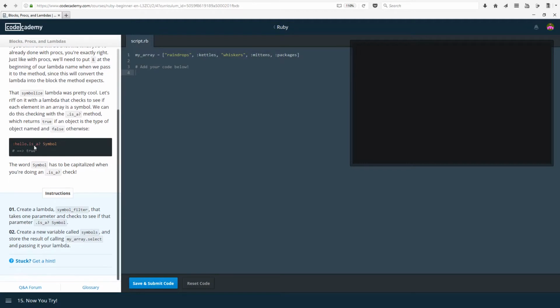Okay. So we have "hello is a", and then we follow it on with whatever we want it to be. So if I wanted to check for a string, I would put String there. Notice the capital first letter. Because in this case hello is a symbol, because of the colon, it returns true. So the word Symbol has to be capitalized when you're doing the .is_a? check.